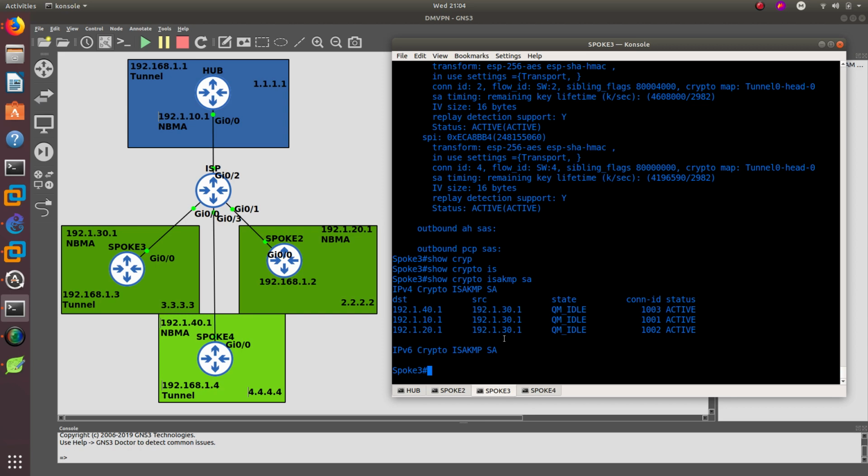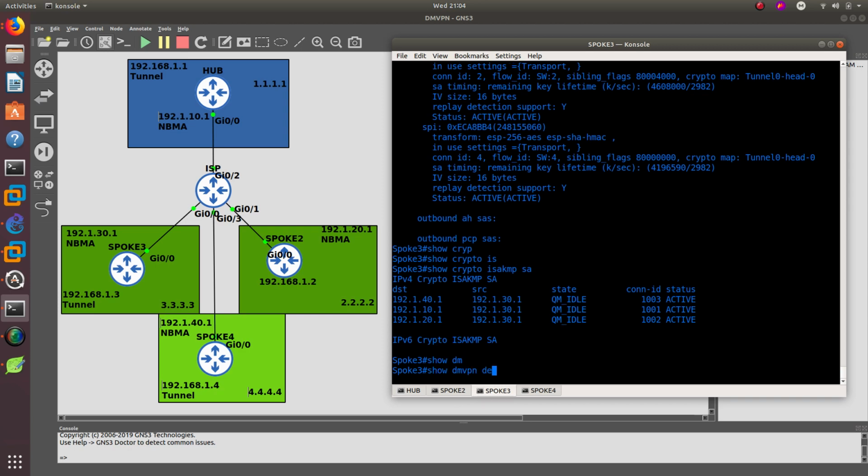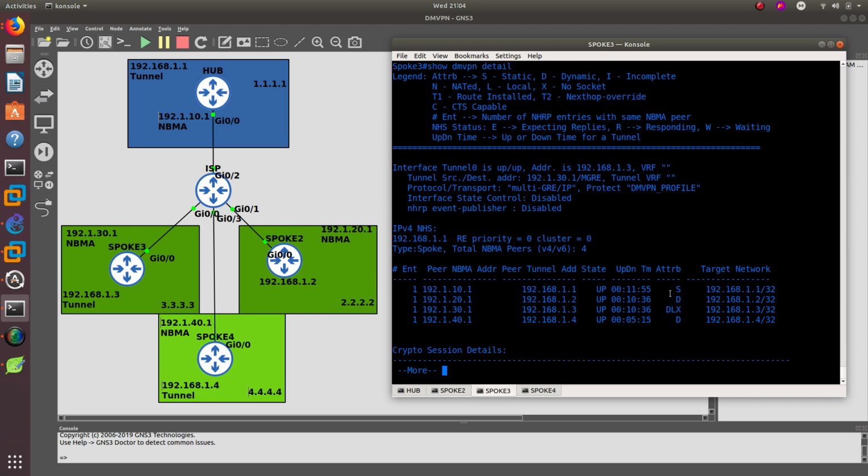So another thing that you could do is show DMVPN detail. That gives you all the detail of the DMVPN. You can see right here, this is spoke 3. We have a DMVPN connection with the hub, with spoke 2, with ourselves, spoke 3, and this one with spoke 4. You can see the NBMA address, the tunnel IP address, and how long it's been up for. You can see that this one was configured statically, this one dynamically, this one is the dynamic local tunnel, and this one was dynamic as well.